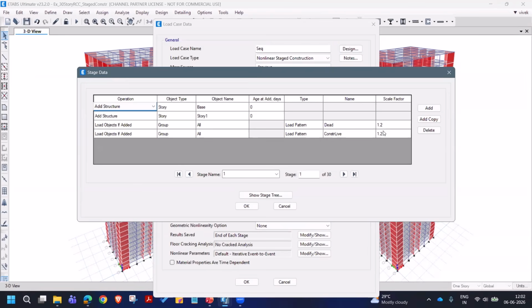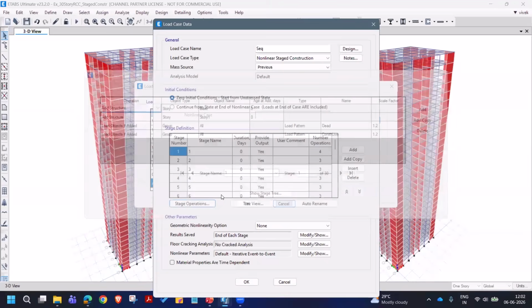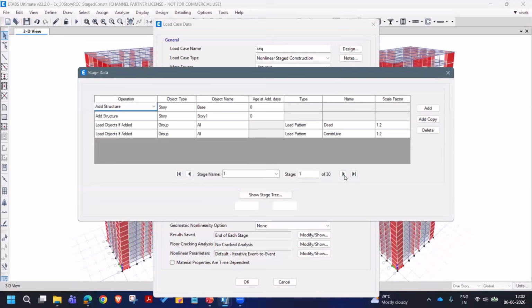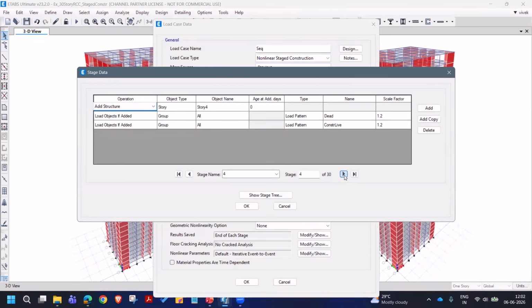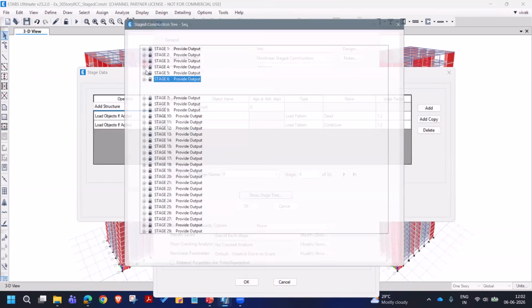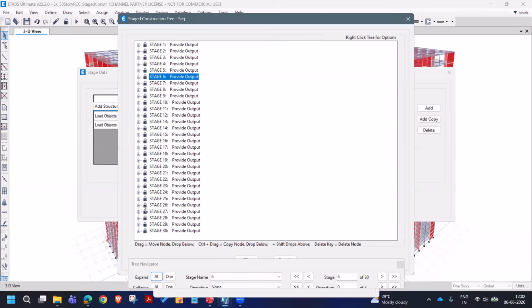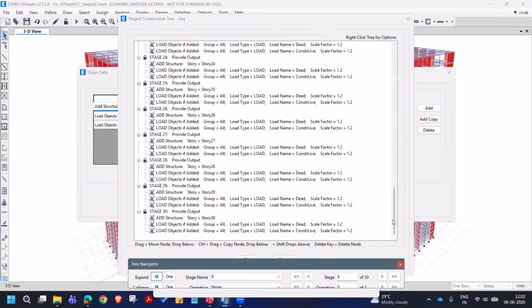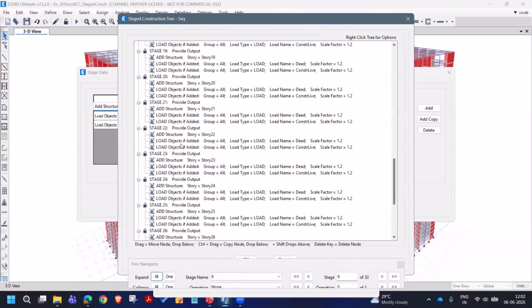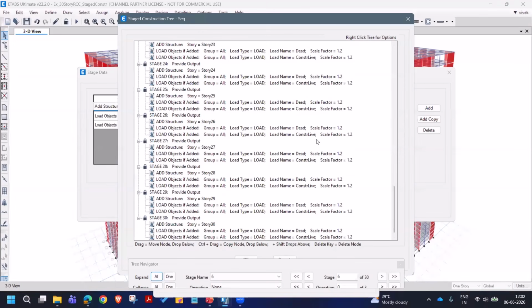So dead load and construction load, and you can specify the scale factor, and then you can perform the analysis. So this is stage 1, and then we go for stage 2, 3, 4, 5, like this. For stage 3, you will see the complete 30 stages, and each will have a similar set of definitions: adding a story, loading that, and then performing the analysis. So you'll get the results at each stage.